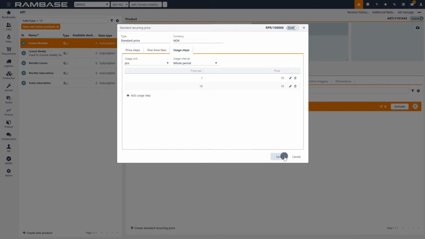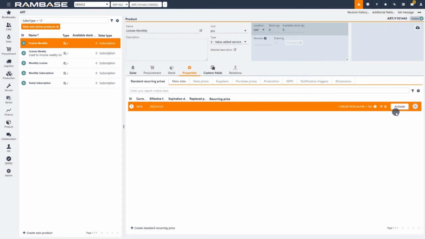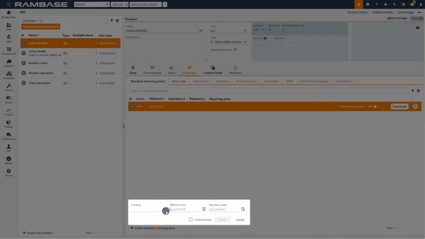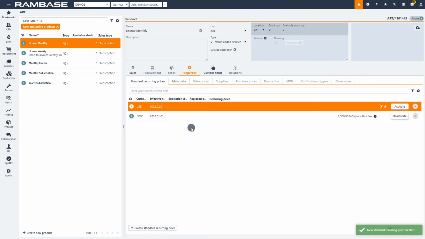Once we are done here, we could save. Then we can activate. We will also see when we hover over here what this price is. We have a possibility to create more prices, both in Norwegian, but we can also choose other currencies here. Like this.